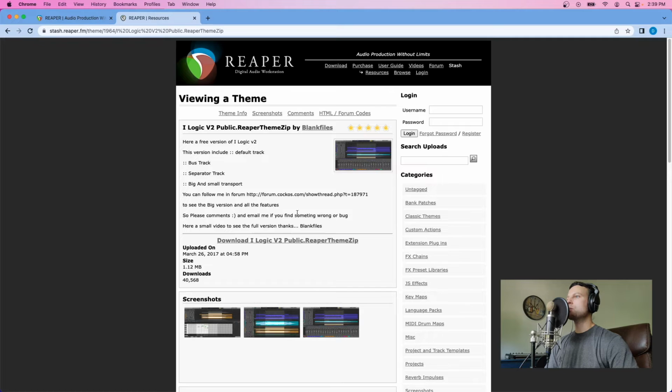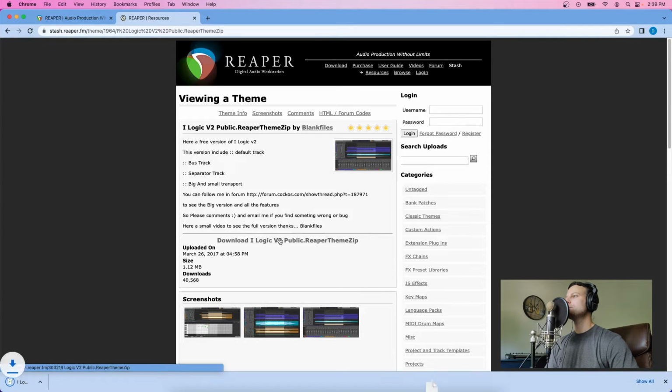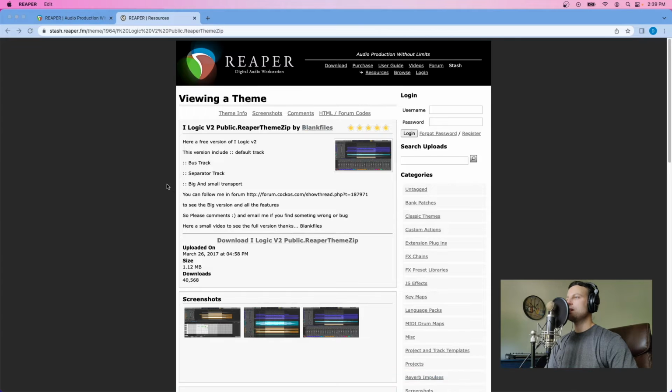Here you can take a look at the description as well as some screenshots to show you what the theme looks like after installation. Once you find a theme that you're interested in, you can click on the download link. Once the theme is downloaded, you can click on the zip file and that will automatically install the theme to your Reaper. In some cases, you may need to manually install the theme.